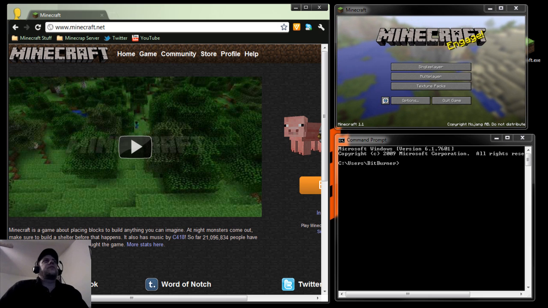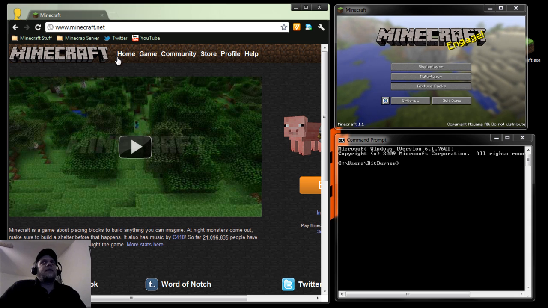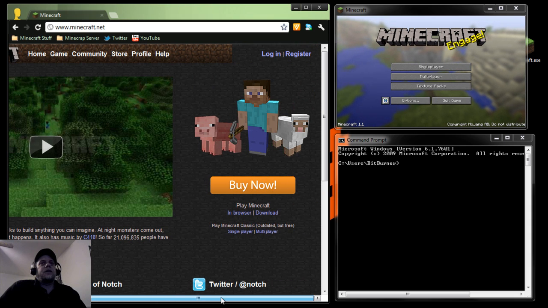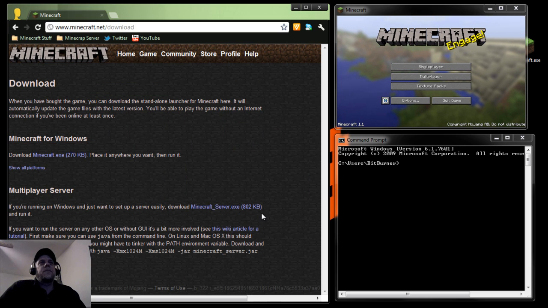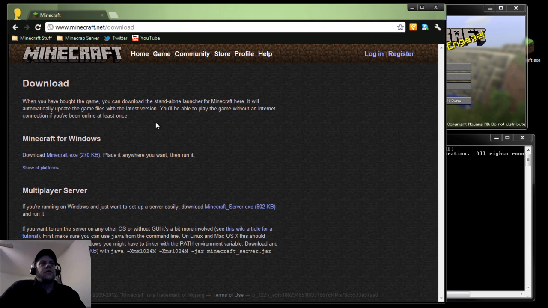Okay, so first thing we do is on Minecraft.net, we're going to need to get the server. So on Minecraft.net, we go to where it says Play Minecraft and we hit Download. On this page, there's Minecraft for Windows right there, but we're not after that. We're after the multiplayer server. So you can see here's the Minecraft server.exe right here.